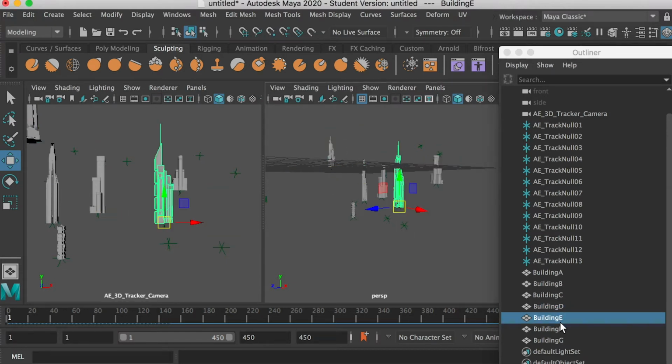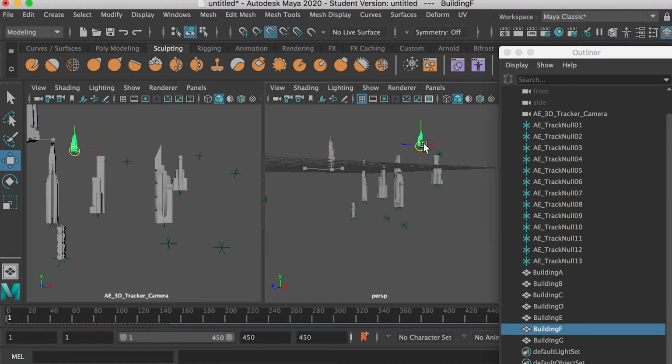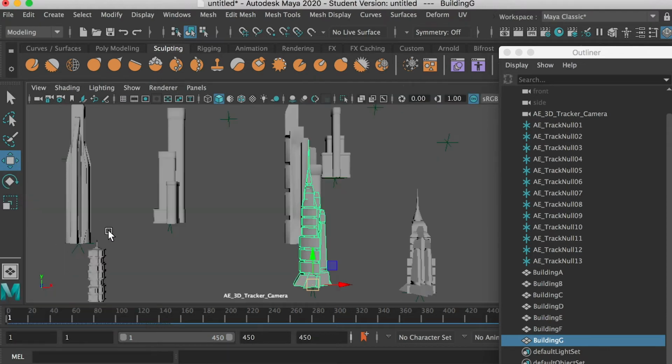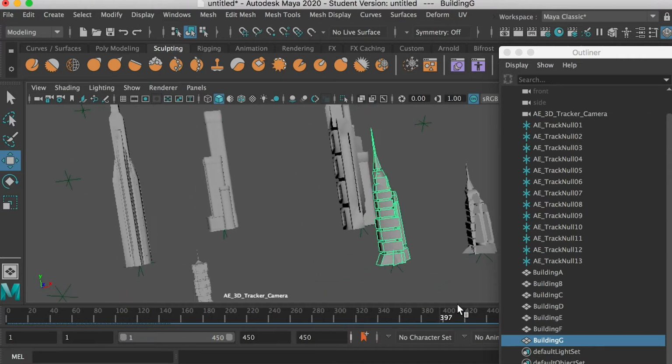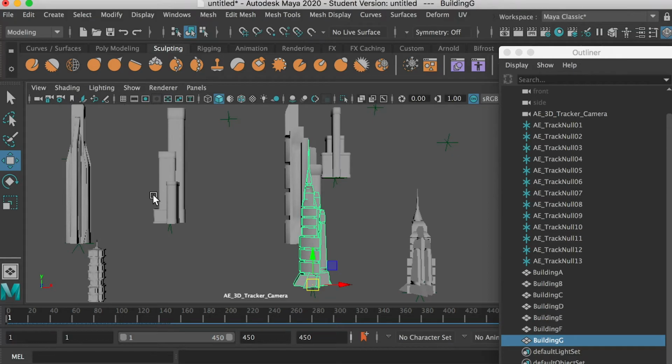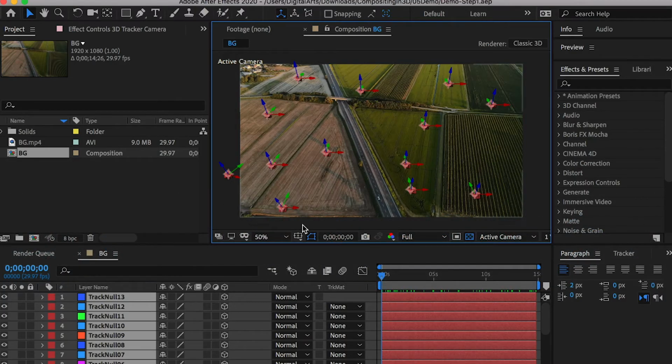Here, maybe here, and here. Alright, so if we jump into the After Effects window, this is how it looks. And if I switch back to After Effects, as you can see, we got our frame in here.